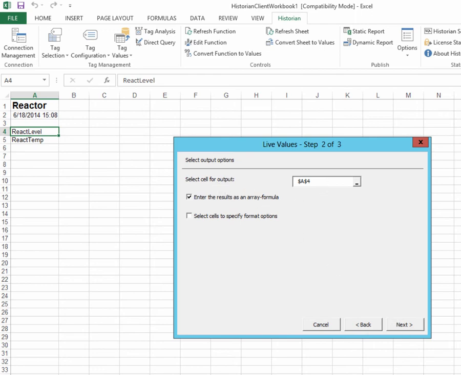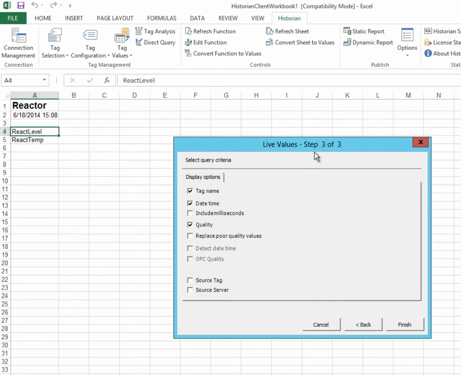Here on the step 2 of 3, select the cell for output. We want to change this for B3. So we click on it and then select cell B3. Make sure that the enter the results as an array formula option is checked. Click next. And here on the step 3 of 3, we are going to uncheck the quality checkbox. And click finish.